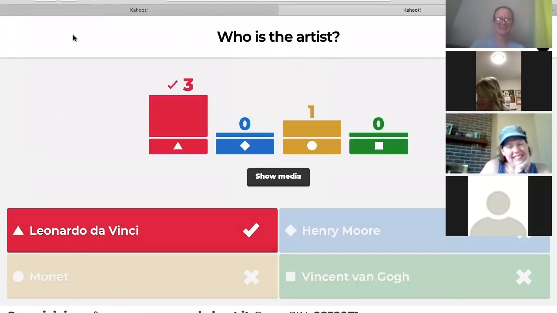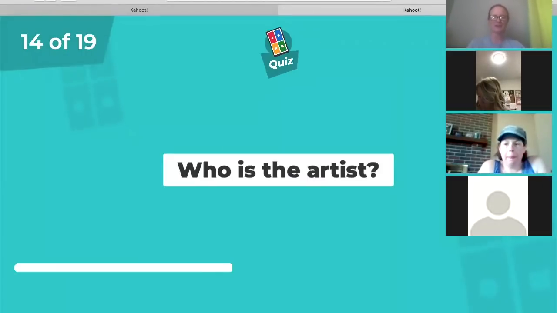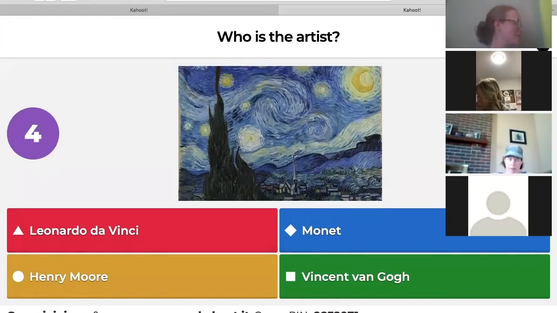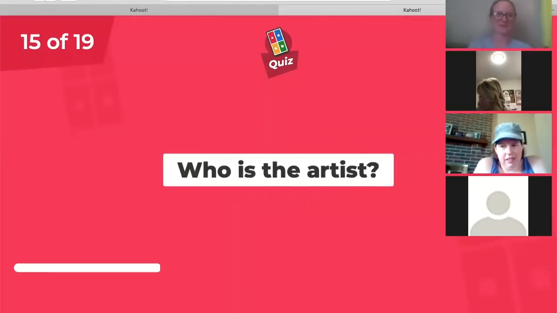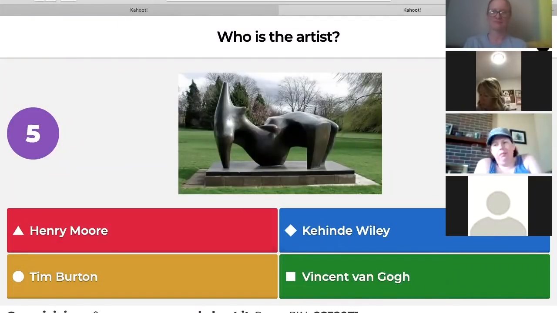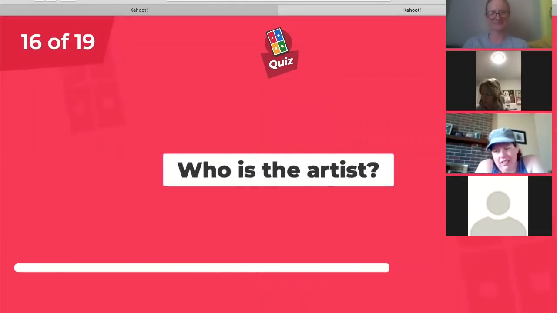I've used this with middle and high school students. I haven't used it with elementary, mainly because I don't see my elementary students as much, but I think it could work as long as you had enough computers available, and you could maybe even let the students play as a team.